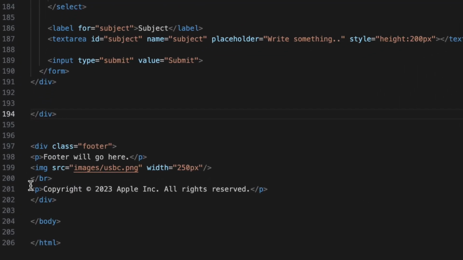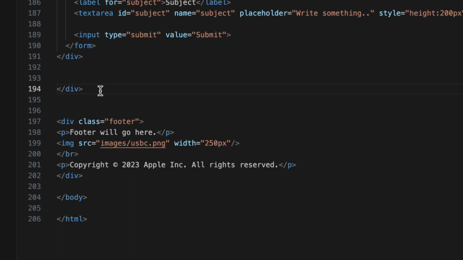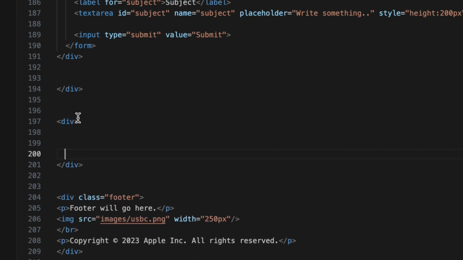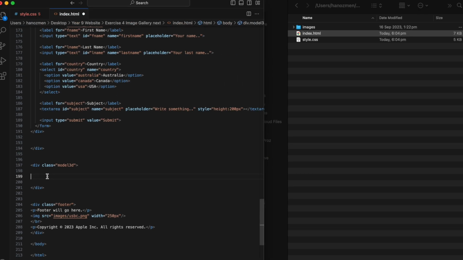We're going to go just before your footer, and we're going to create a div, and let's open the div up. Let's give it a class, and we'll name this section, let me think, model 3D. And we're going to put our 3D model in here. But before we do, let's actually set up the CSS for it.